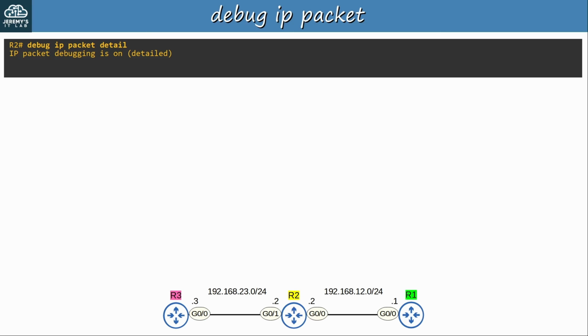So I used debug IP packet detail to see more information in the debug, and then I also disabled CEF on R2. Don't disable CEF on a real network. I'm just doing this to demonstrate the debug IP packet command, but if you do this on a real router that is forwarding a lot of traffic, you can easily overload its CPU.